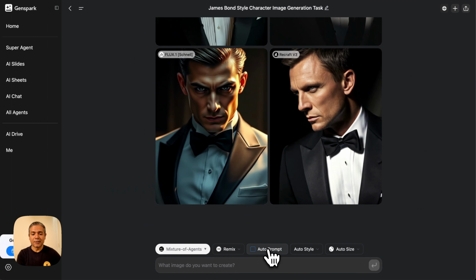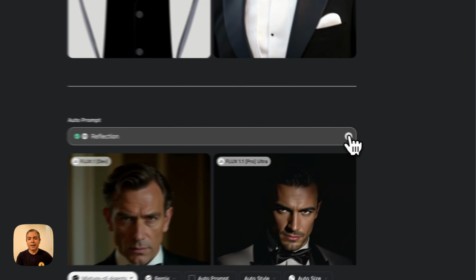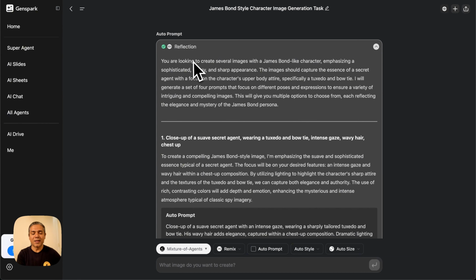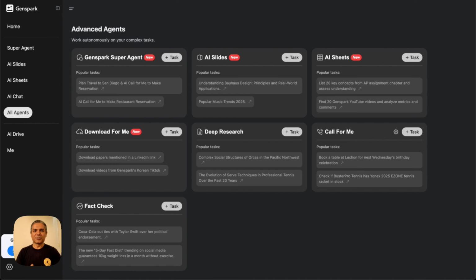I actually really liked the auto prompt where you could select the auto prompt, and this is what it came up with. It understood my request. You're looking to create several images with a James Bond like character, and it generated an auto prompt for each iteration of the image. That was pretty cool. I like it.